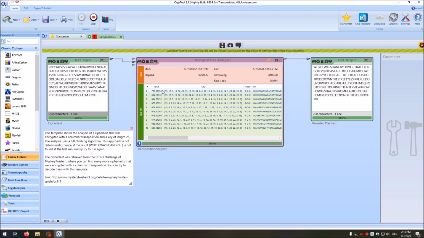And again, this was a very long key. It was a key length of 25. We see here the key size also in the settings. And if you would have searched through this, you would also wait for thousands or even millions of years. But with hill climbing, it's so fast and powerful.